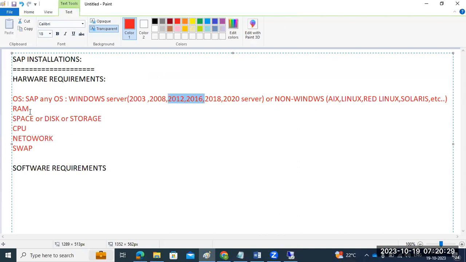Apart from the operating system, what next? Then RAM: how much RAM do we require? Basically for SAP applications, you don't require much RAM. But because SAP runs on a database, we have to carefully perform the scaling, meaning you have to carefully determine the RAM requirements. Why? Because it's a HANA database, so all the data resides in the RAM memory.